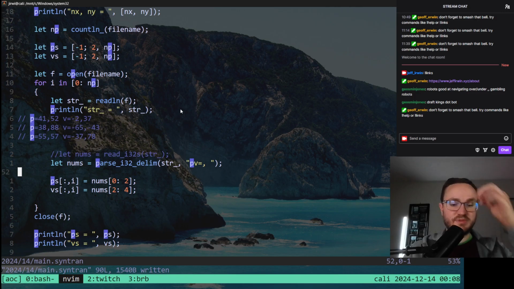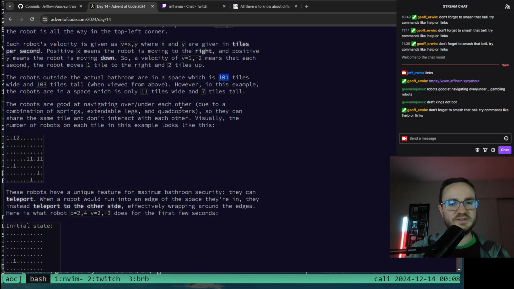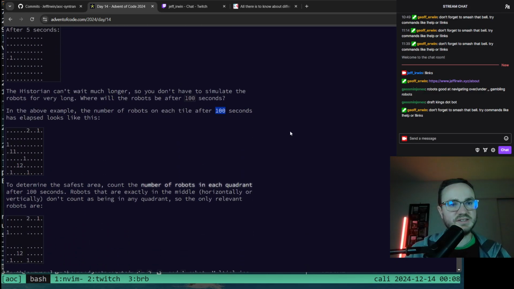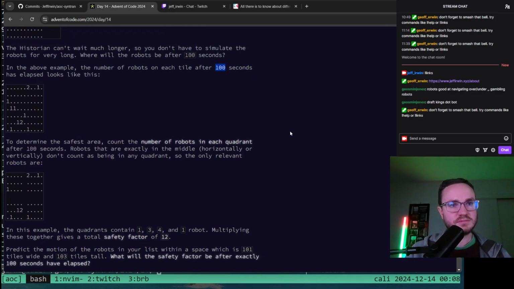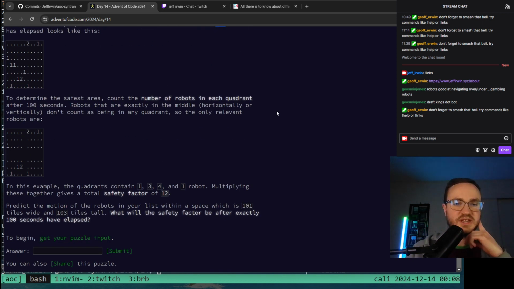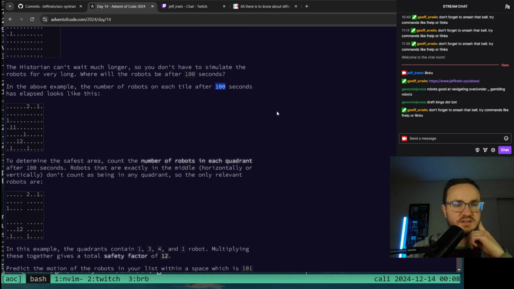Now we just step through time. How many time steps do we have? Is this another thing that's hard-coded? After 100 seconds. Oh, sometimes we have multiple robots on top of each other. Okay, so I think we're going to mutate P's by just adding V's, and then you do modulo at each step. Could I just do the modulo all at once?